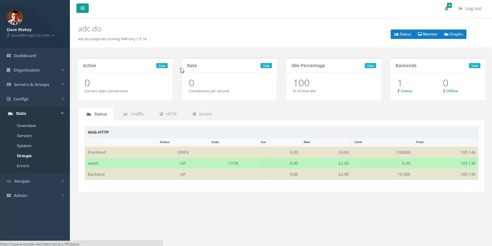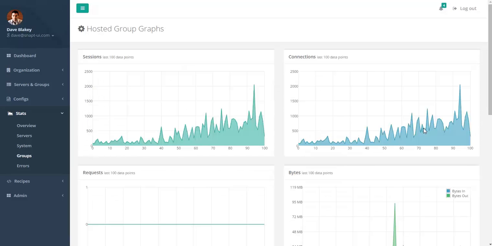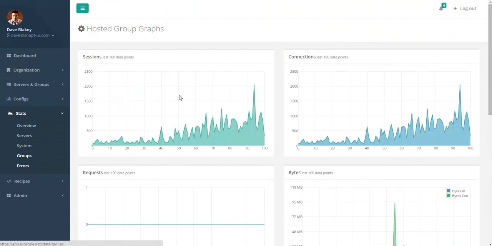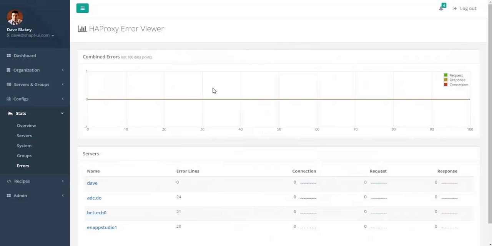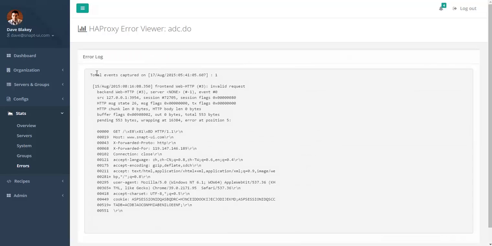You've got the same view as well, obviously, for a group. Like I said, you can stash servers into groups, so we can look at all of our hosted servers, for example, on the system. See their combined graphs and stats and so on. And we also have an error view where you can see if there have been any errors and things like that. So obviously we don't have many, but we do have some error lines on this server that we can get. This is the last bad request that was sent through. So you can see here an invalid request was sent, and so on.